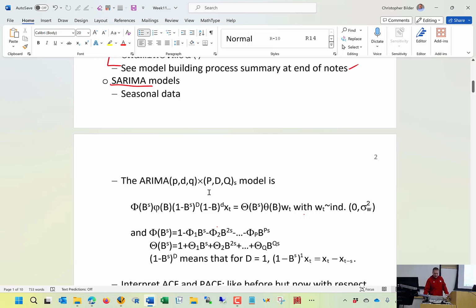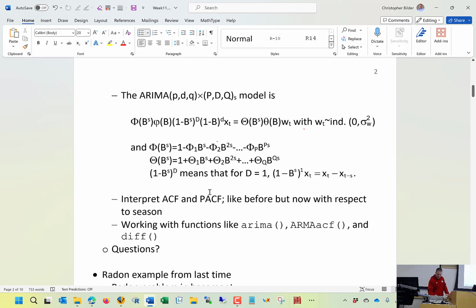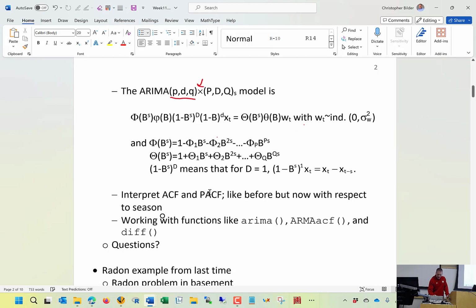And so this is what a SARIMA model looks like. In terms of symbols, we say SARIMA (p, d, q), which is our regular non-seasonal aspect of our model, multiplied by a capital P, capital D, capital Q, which gives us the order for the seasonal part, where the number of time points for a season is little s. So if we had monthly data, s would most likely be 12. If we had weekly data, 7.